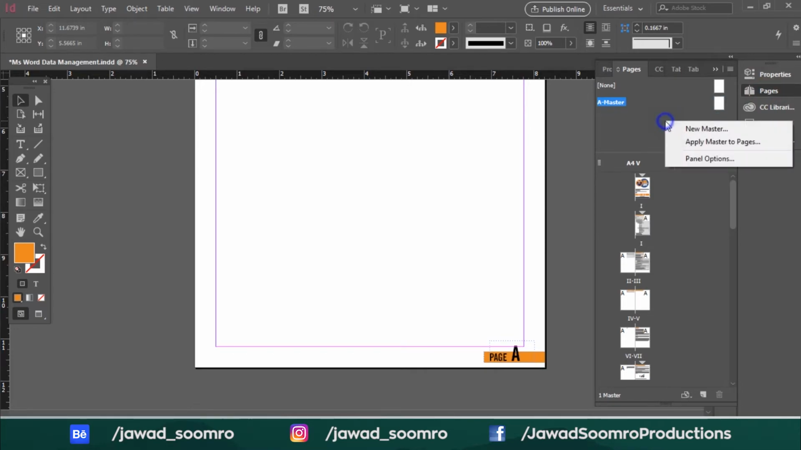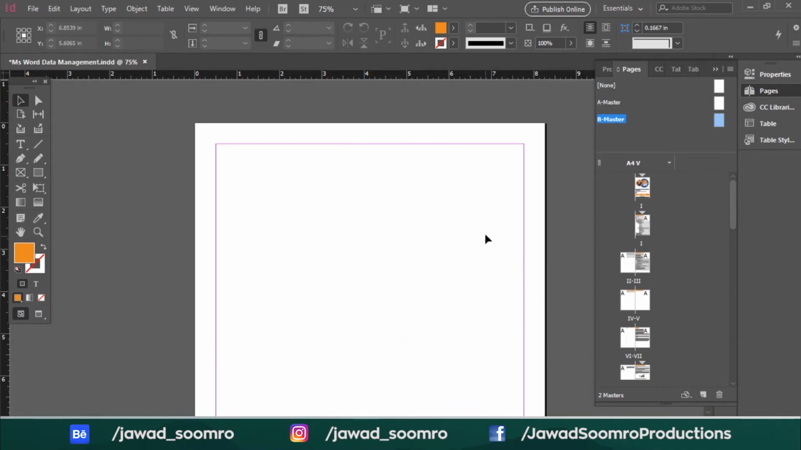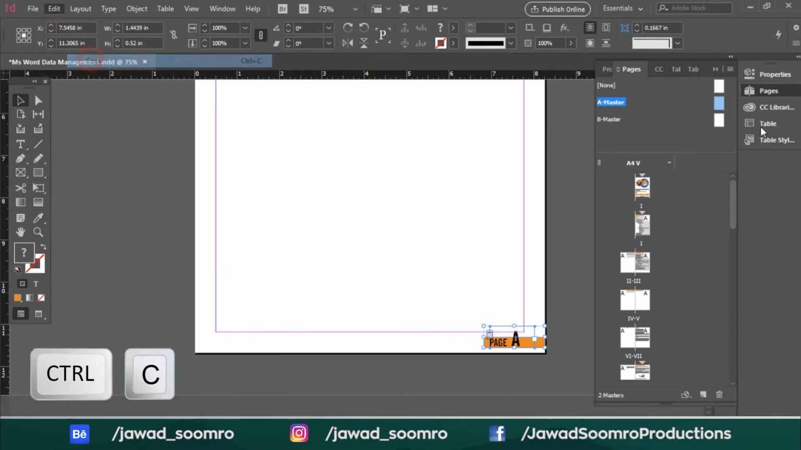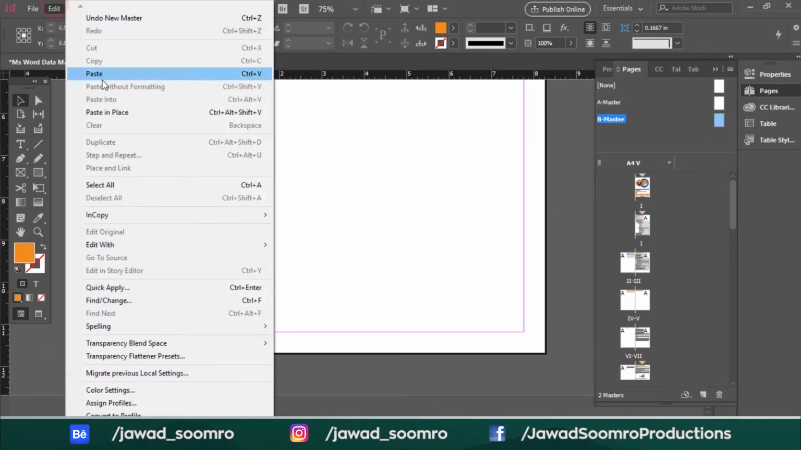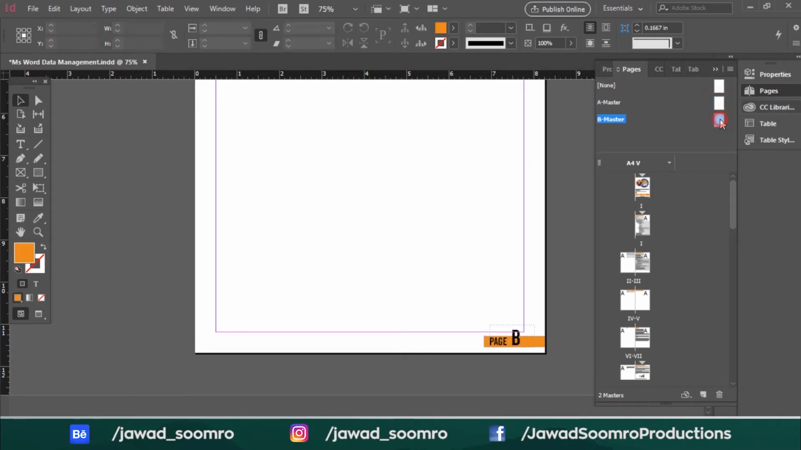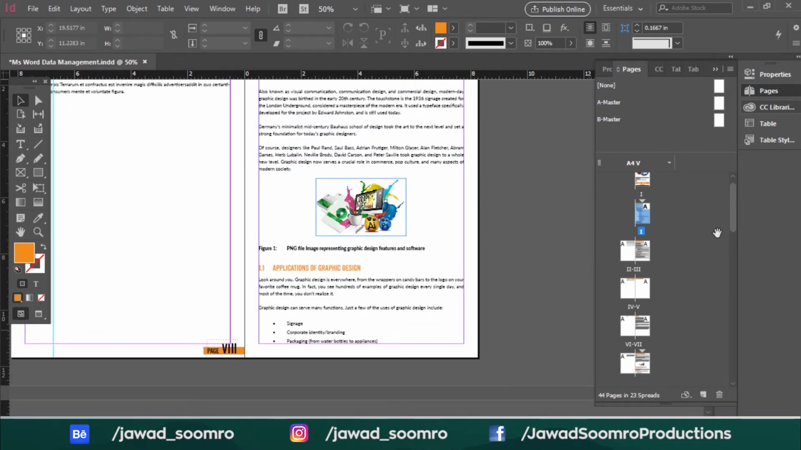To make this clear, let me create a new master page called B-Master. I am keeping the page numbers to 1 for now. Now let's copy the page number style from A-Master and paste it in B-Master. Notice that this is page B rather than page A. Open the first page. Notice that it has no page number. Let's drag A-Master and apply it on the first page. Here we have a page number starting from 1 and the counting goes on.